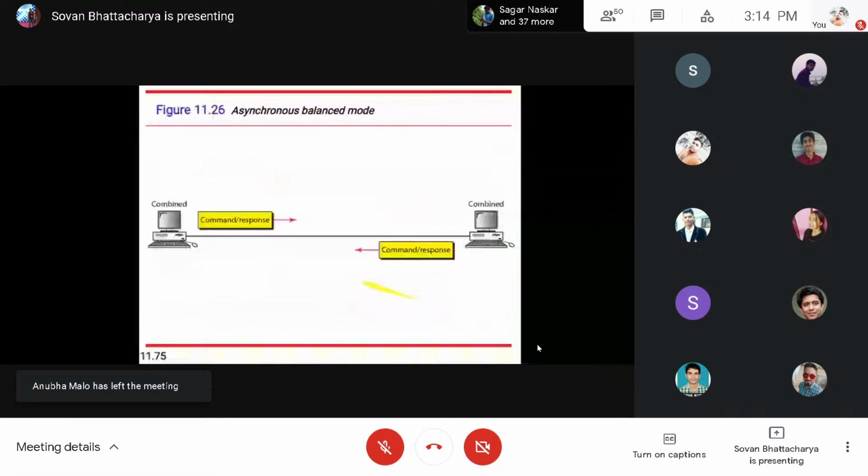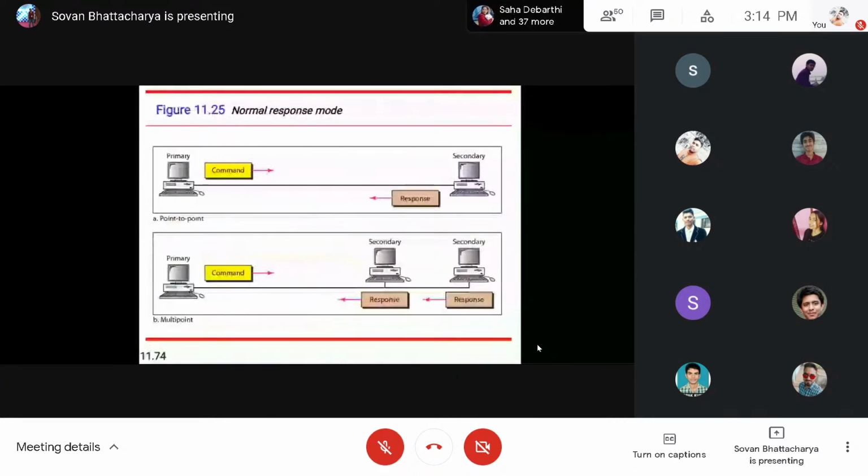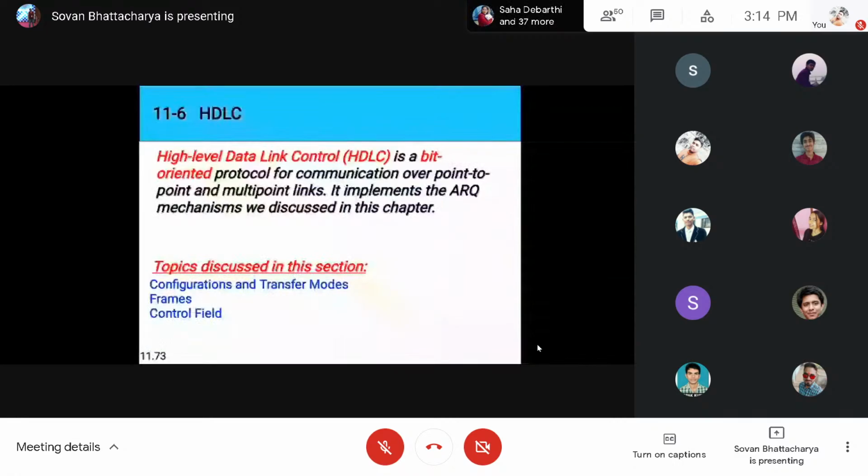Okay, next is HDLC. HDLC is High-level Data Link Control. It is used for bit-oriented protocols, and it is implemented in a multi-point link or a point-to-point link connection. This protocol is used in those cases. So this is the HDLC protocol.